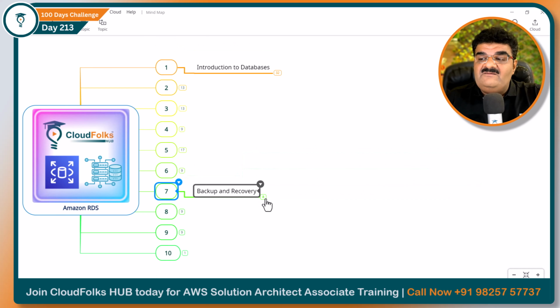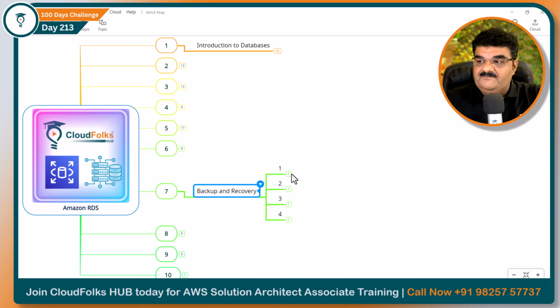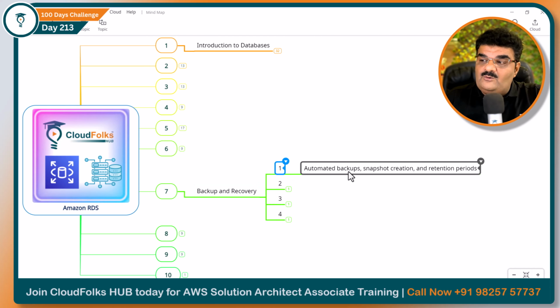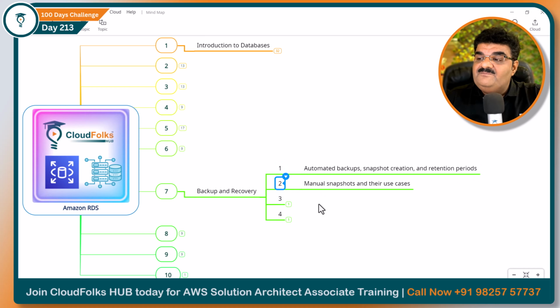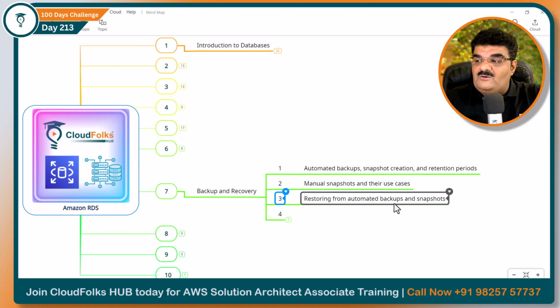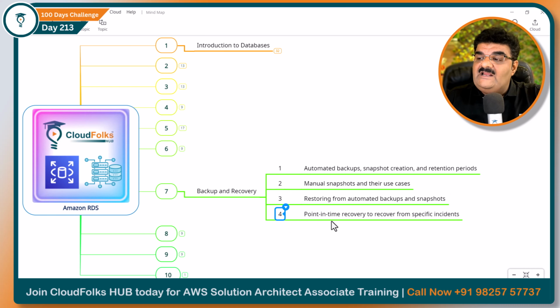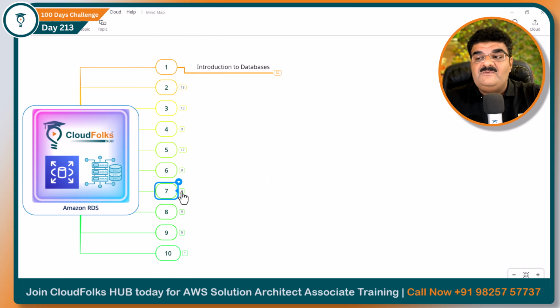Then point number 7 is all about backup and recovery. We will discuss automated backups, snapshot creation and retention periods, manual snapshots and their use cases, restoring from automated backups and snapshots, and point-in-time recovery to recover from a specific incident. So we will discuss all these backup and recovery options related to RDS in point number 7.